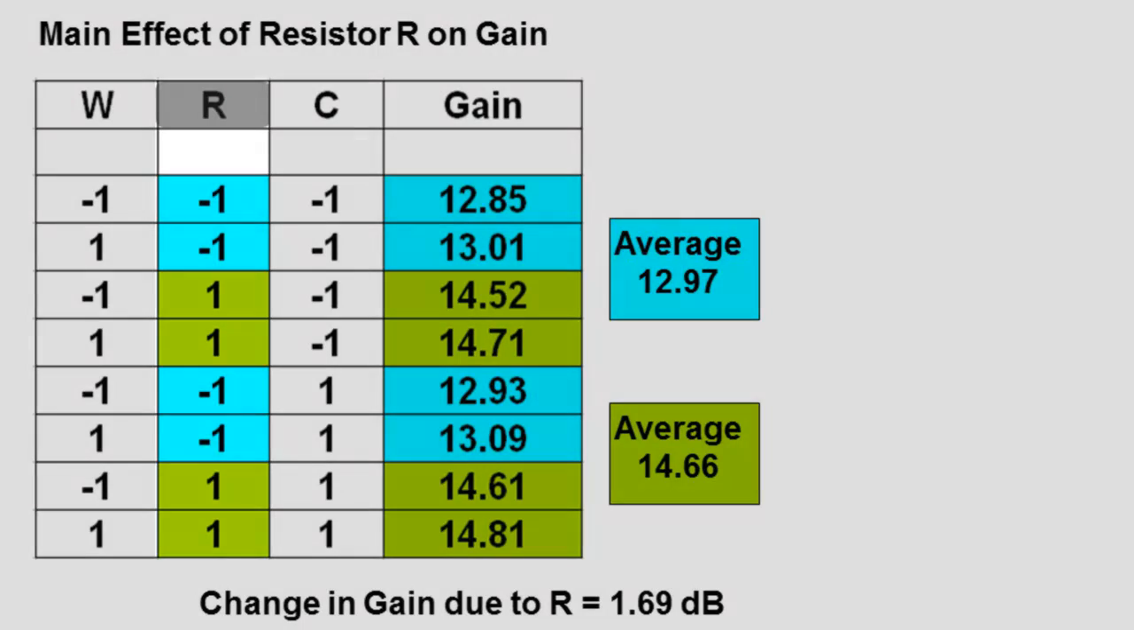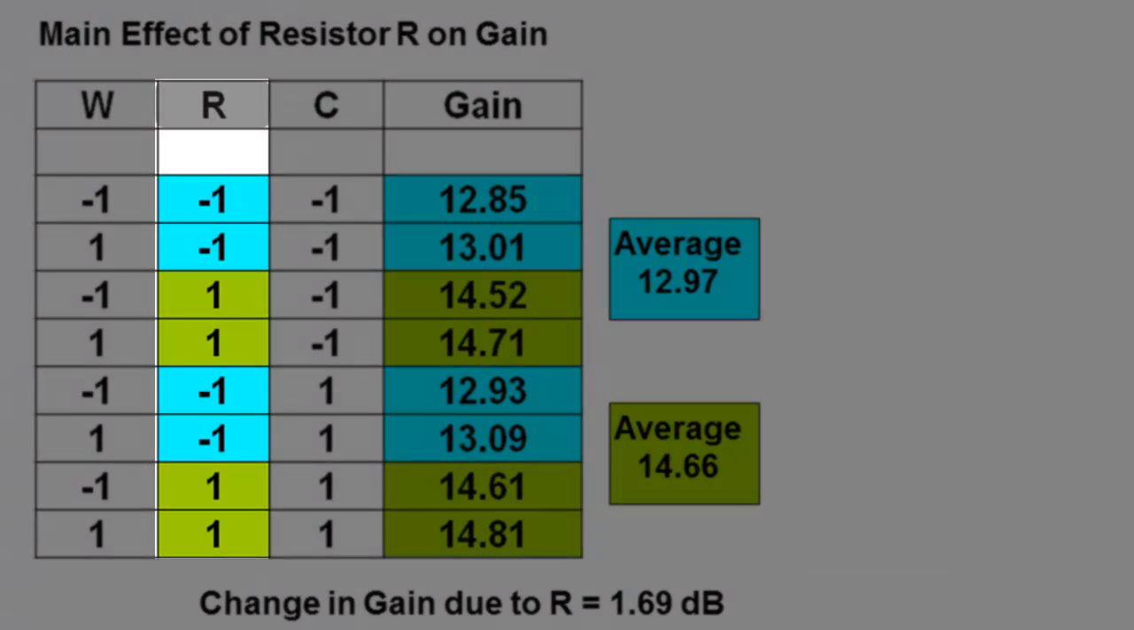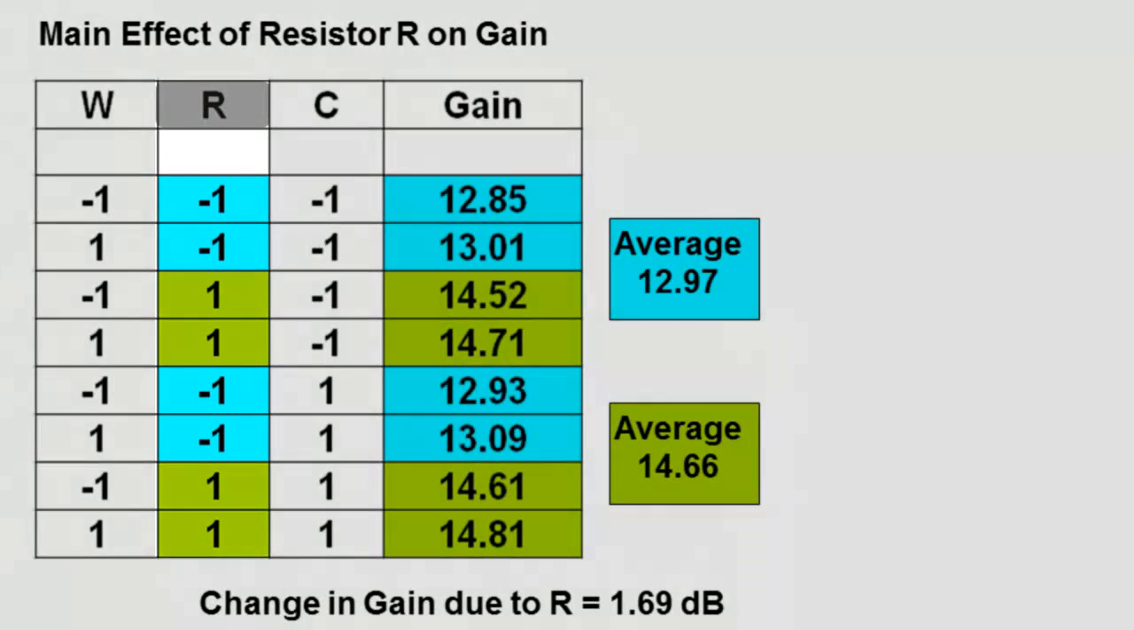Next, we repeat the same procedure for resistor R. We average the minus 1 output gains and the plus 1 output gains for R only, and we determine the change in gain. Notice here the change in gain is much bigger. It's 1.69 dB. This already tells us that our output gain is very sensitive to the resistor R.